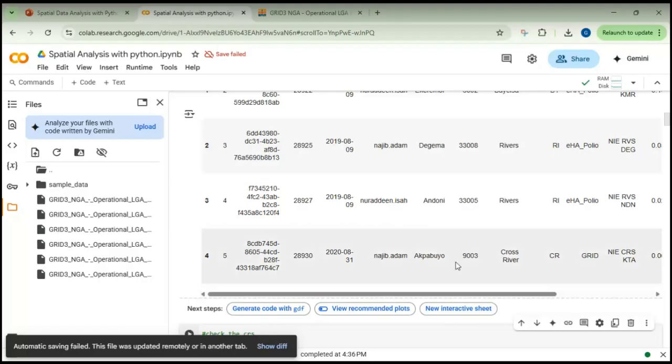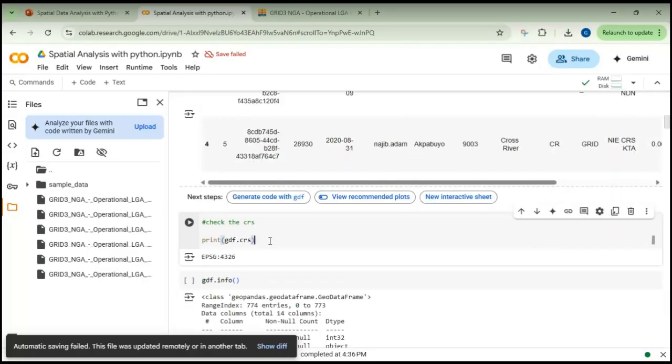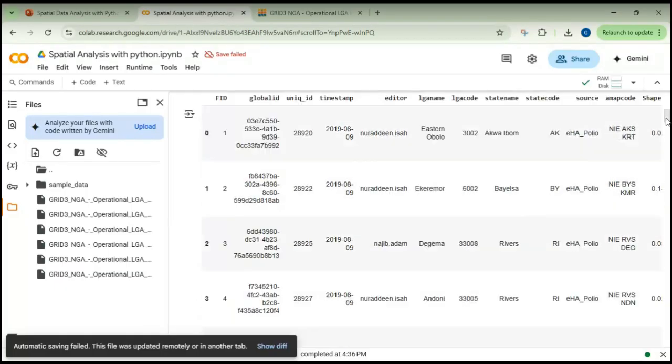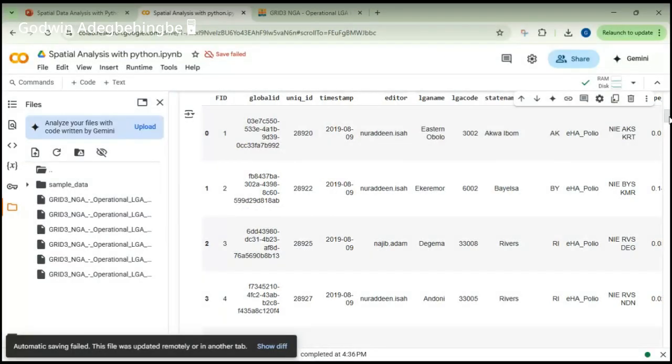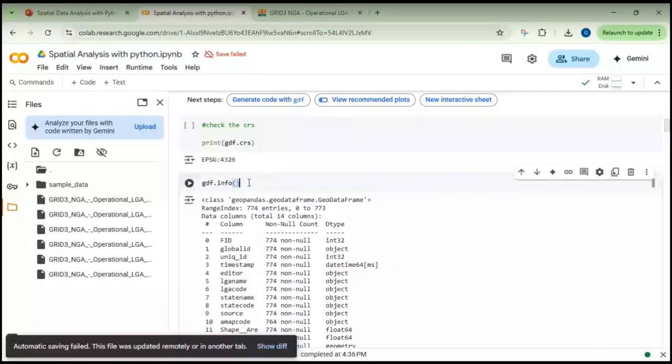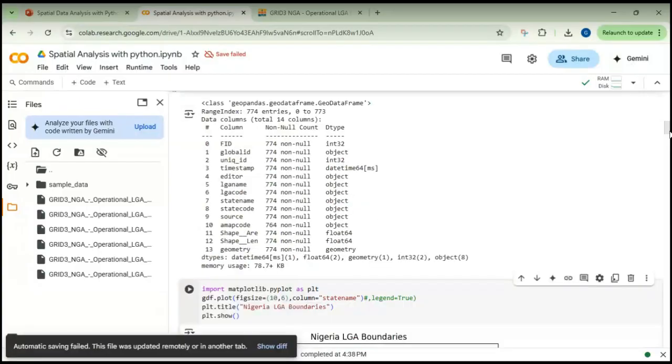Okay. So after doing that, the next thing is to check the CRS. The CRS is the coordinate reference system, and it's very important to check the coordinate reference system of your geospatial data. GDF is what we have assigned the data to be. GDF is this geodata frame, and when we call it, the EPSG is 4326, which is the correct CRS for that data. And then we check the info. Then we have this feature.